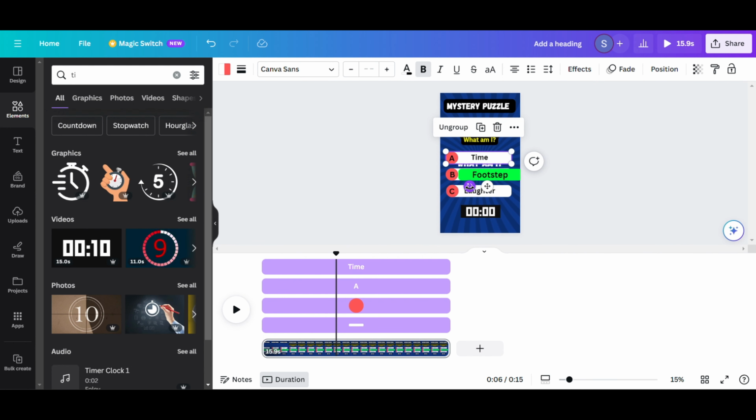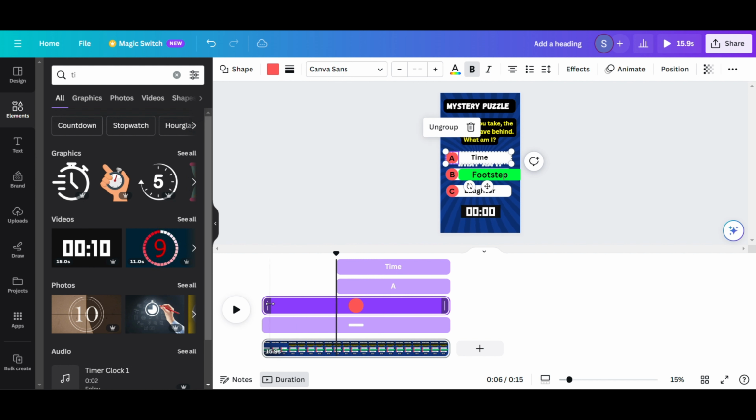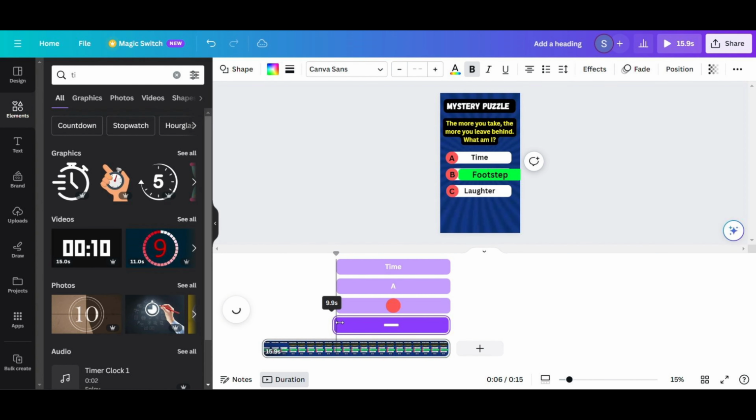We want the options to appear after the question has been asked, so it's around here. Then choose all the other elements too. We just have to do this once, and for the next one, 100 or 500, it will be automated and very, very easy. Okay, nice.